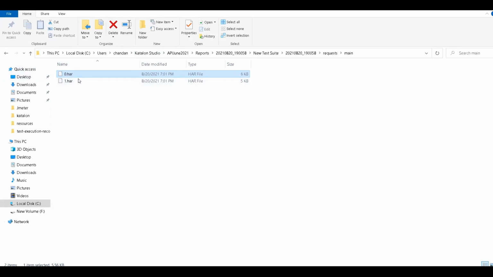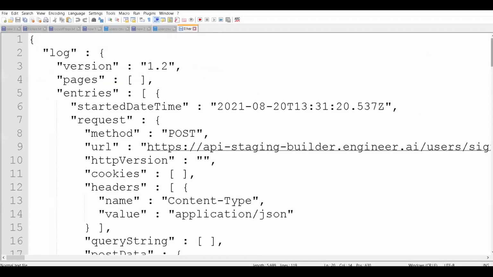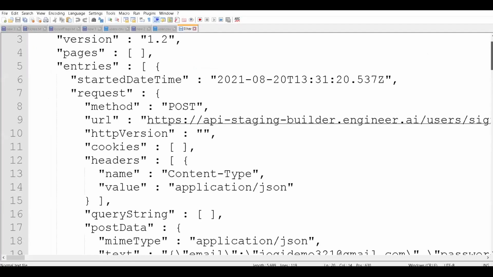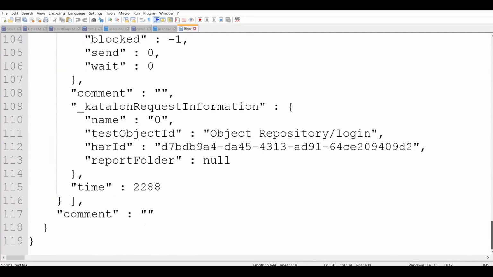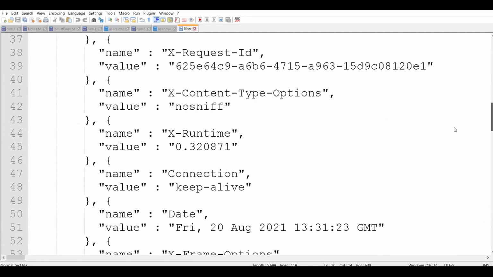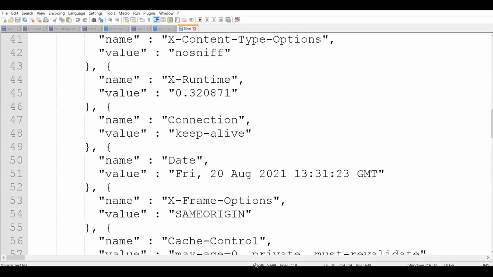Okay, that's how you can debug your API test. UI test is easy because that has the video and the image. But in API, you have to open up this HAR file in a notepad file and then see what the logs were. Okay, yeah, that's it. So with that, Katalon Studio is also done, and with that the batch finishes.